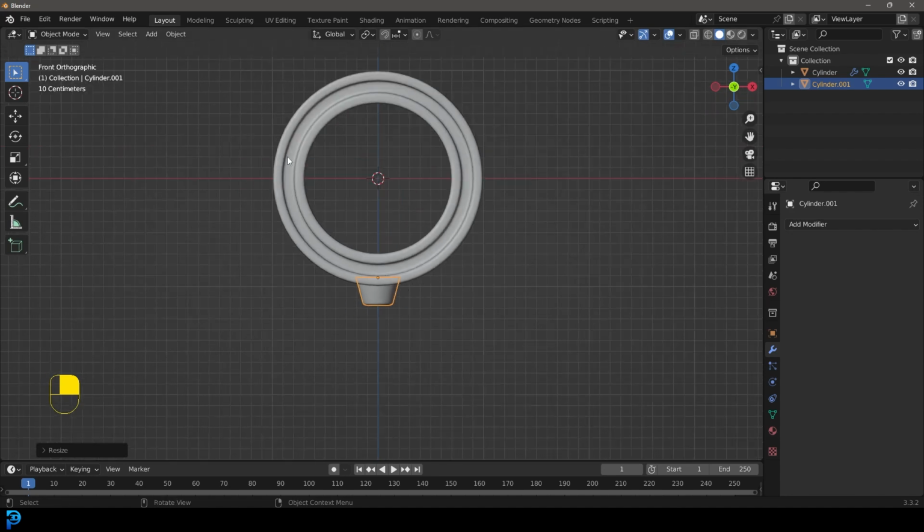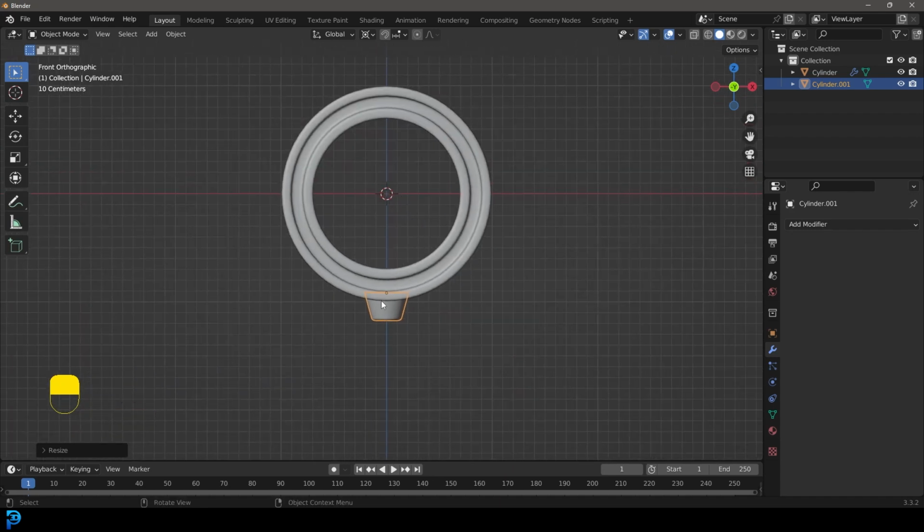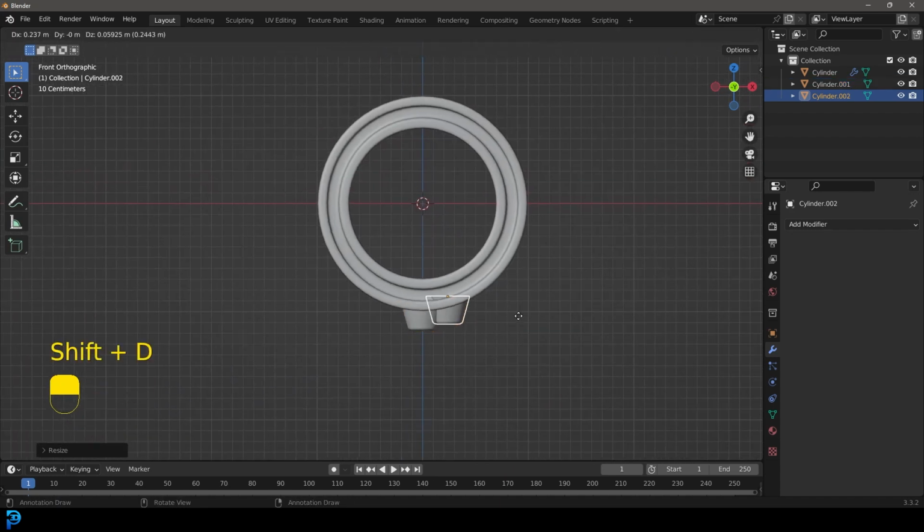Now we want to duplicate it all the way around. So let's enable our 3D cursor for the pivot transform. And we have our cursor here in the middle of our world. So now with this guy active, we can go Shift D to duplicate. And then we can go R45 and press enter. So we've duplicated and rotated 45 all in one shot.